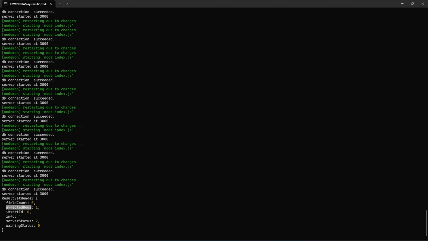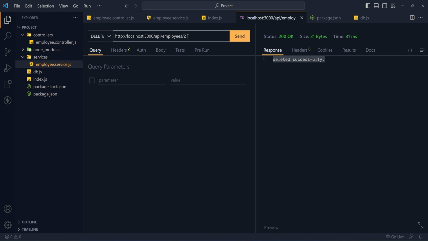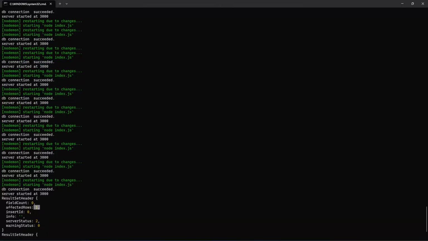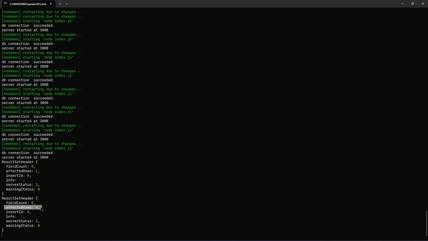Inside that you could see the property affectedRows. It indicates how many records or rows are deleted from the table. So currently 1 employee is deleted. Now if you try to delete an employee which is not present inside the table, it should be 0. Let's check that. Make this request again, because at present there is no employee with this ID 2. Even now we are getting this string response deleted successfully that we can fix in a bit. Now if you check this return object, you see affectedRows is 0 because no record is being deleted. So by looking into this property affectedRows, we can tell how many records were affected by the delete operation.